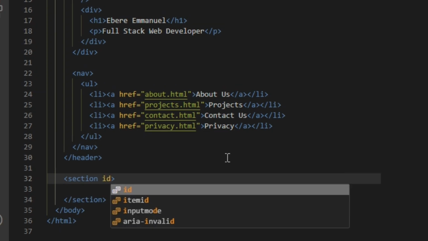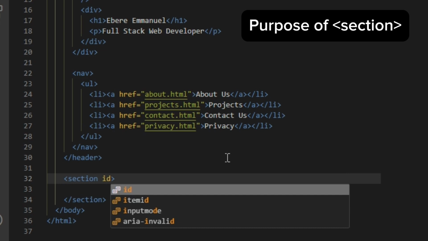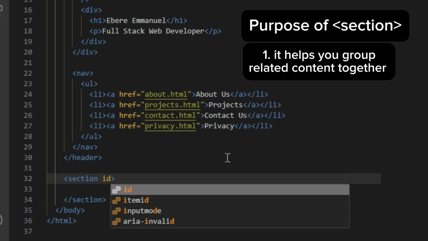Let's get started. So in my code here, you see that before I started with the about me container, I first of all segmented it into a section. Now let me explain what section means. The section tag in HTML is a semantic HTML element used to define a separate part or block of content on a web page. The purpose of a section: number one, it helps you group related content together.